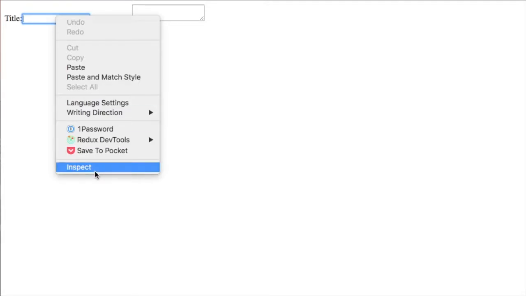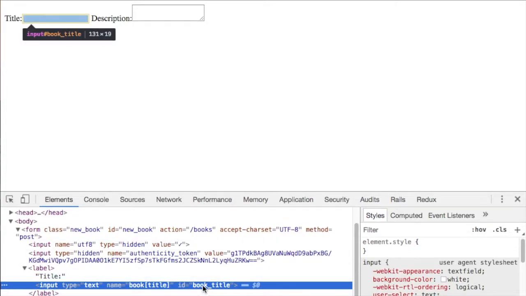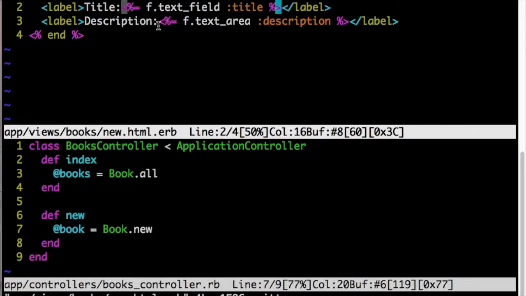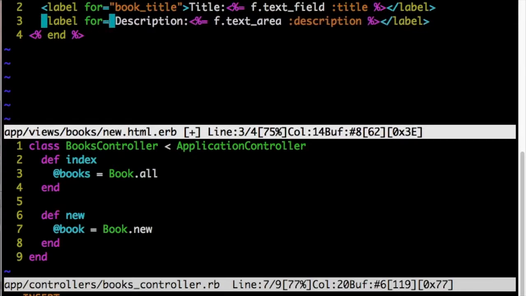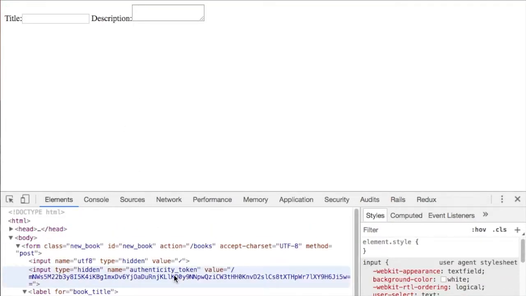Yeah, I wonder if there's, let's see if there's an ID. Oh, book title. Okay, looks promising. Book description, book title. We can do that. Is it just for? I'm not sure, it's probably not going to style it differently, but that is semantically correct or whatever.